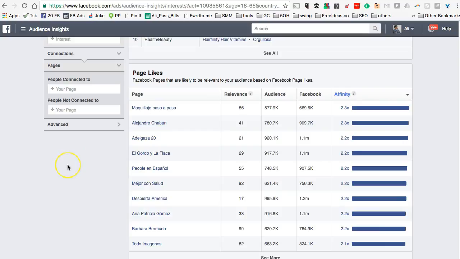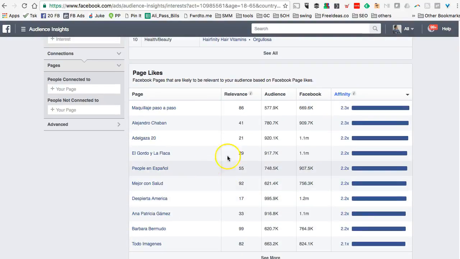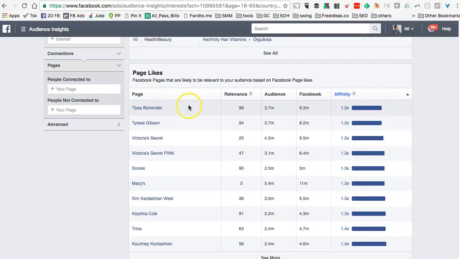So this is how you can use a simple tool like Facebook Audience Insights and build an amazing audience for your Facebook ads. And like I said earlier, from here, make a list of Facebook pages that you want to target, write them down on a piece of paper, and then when you are creating your Facebook ads, put them in there in your targeting options and target those pages for the best results.